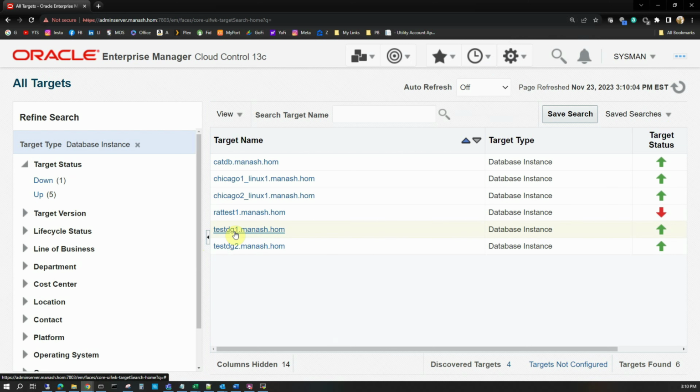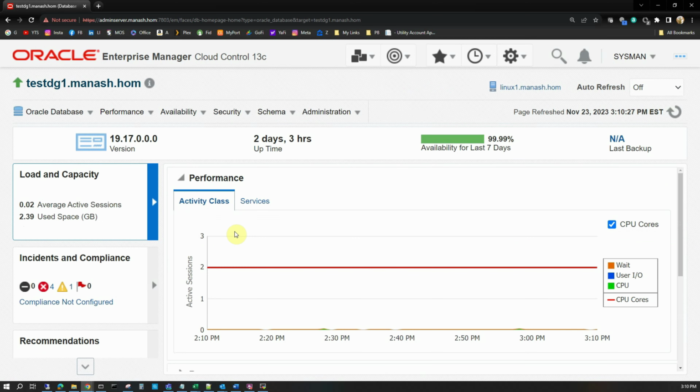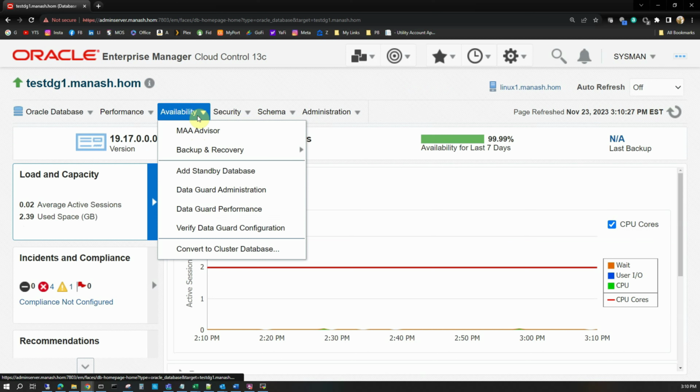Now I will click on the primary database to go to its home page. Once we are on the home page of the primary database, we'll go to the Availability menu item, and under this, these four options are related to our DataGuard system. Add standby database, which we already did in the first part, and today we will first start with this last one, that is Verify DataGuard Configuration. We will talk about DataGuard administration and DataGuard performance in the next.